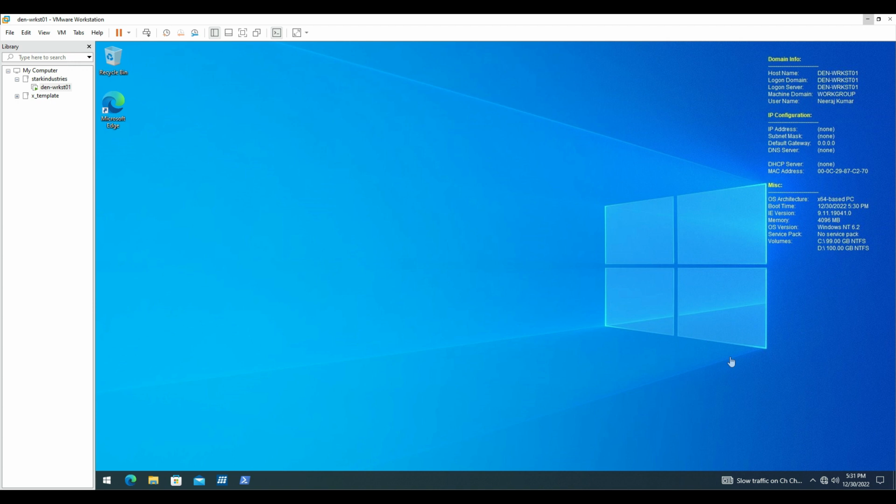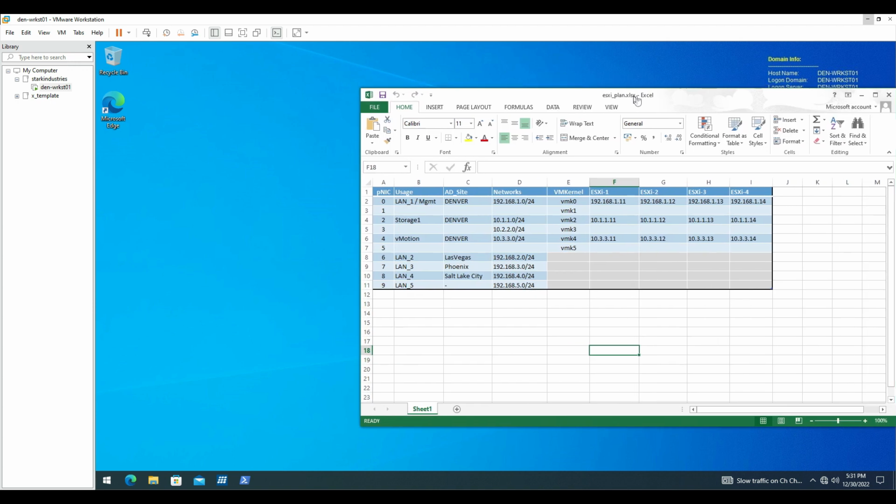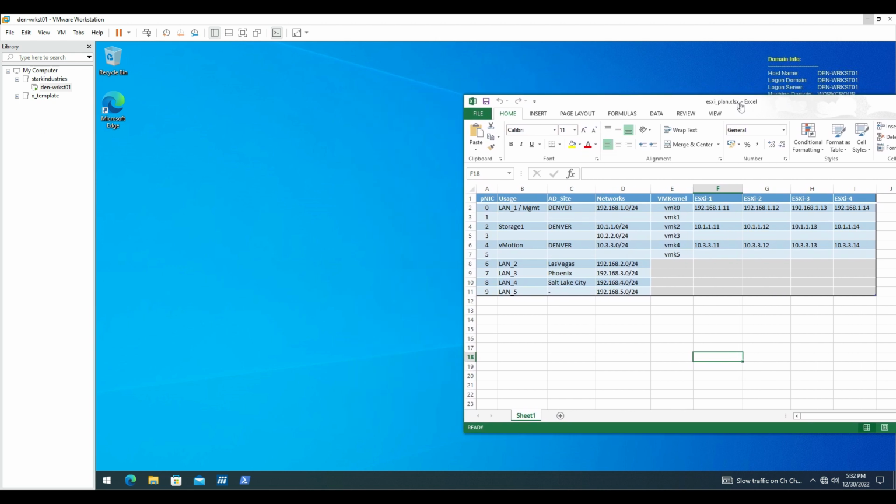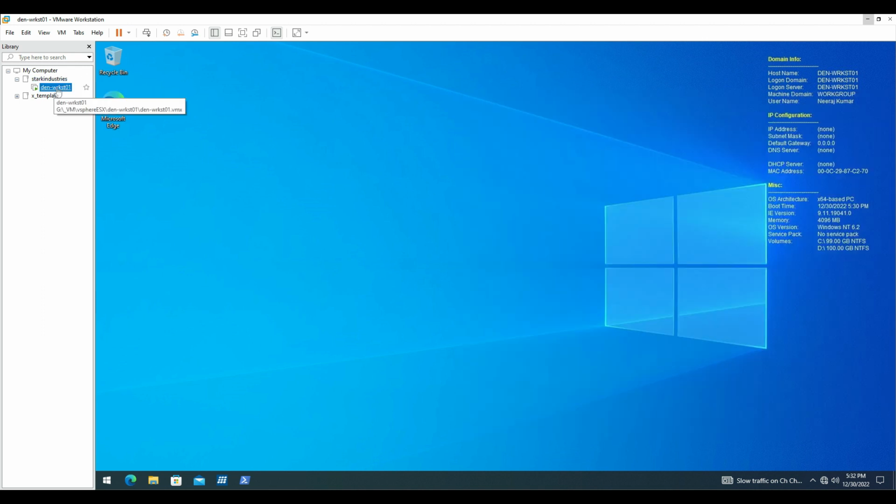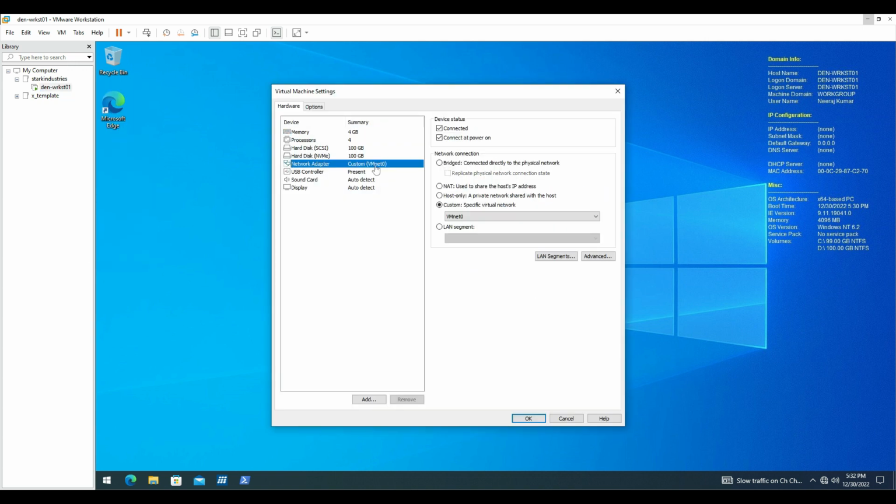So now as we are done with the installation of Windows 10, let's now create the networks that we are planning in VMware Workstation. There is one feature which is called LAN segments. I'm going to create the LAN segment for all these networks that we plan to create in VMware Workstation. So let's go to this workstation, right click on it, go to settings, and here when you go you can see the screen as LAN segment.